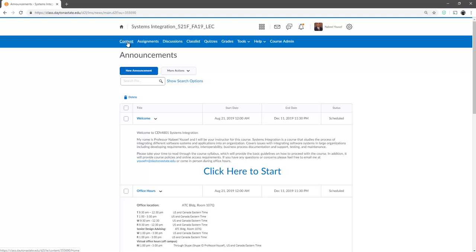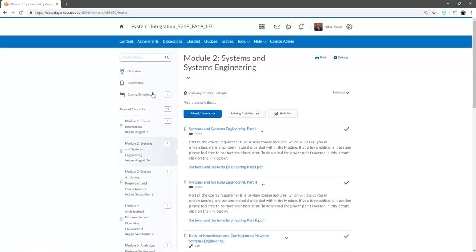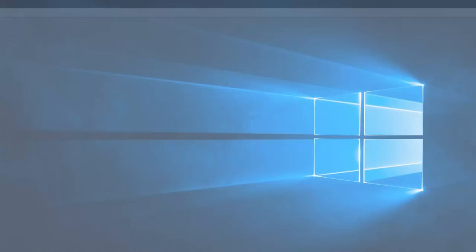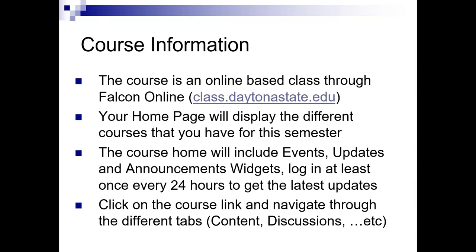I encourage you to navigate through the different tabs that have been provided, so you can see the course content, and under course content, I have all the course material for you, so you can see course information and other information that you need. The modules will be released on a weekly basis. You can click on assignments or discussions, but they are already embedded within the course content, so you don't have to navigate through these tabs, but it's good to know where to go and what to do through these tabs. In addition, I would suggest that you log in at least once every day to stay current with course requirements and changes.